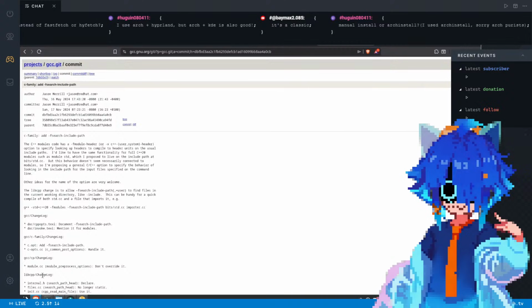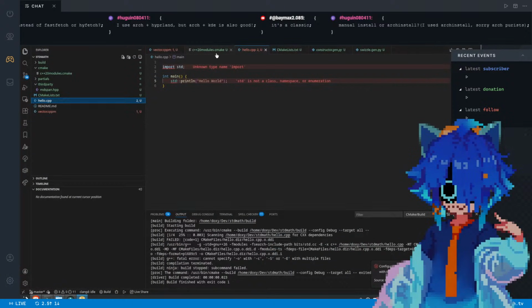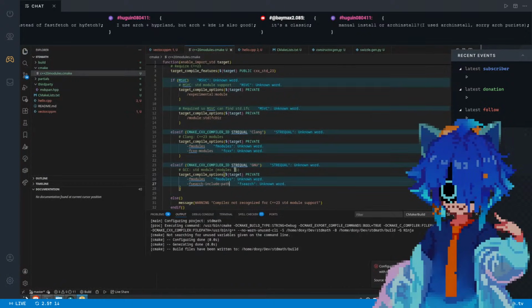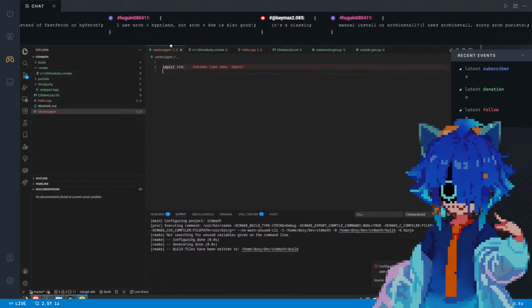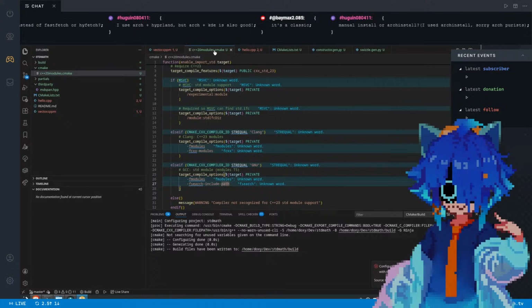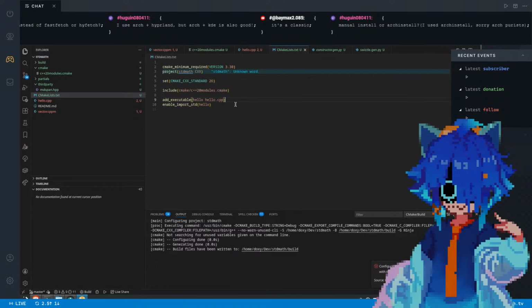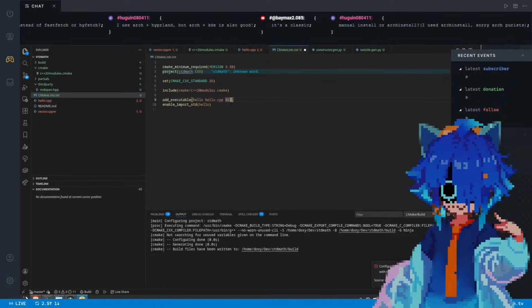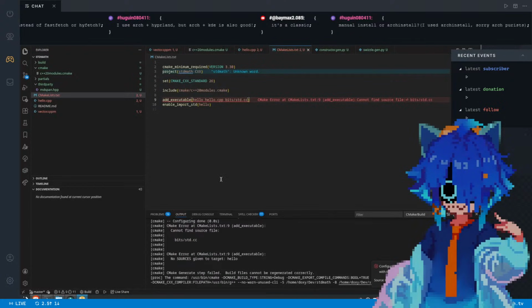Okay. So I don't want this. I just want -fsearch-include-path. CMake's gonna be a pain about this, aren't they? So I'm willing to bet that if I just write bits/stdc++.cc, it's not gonna find it.